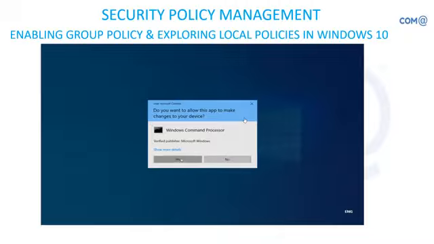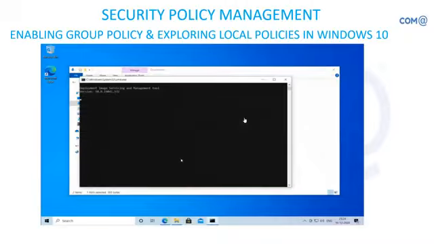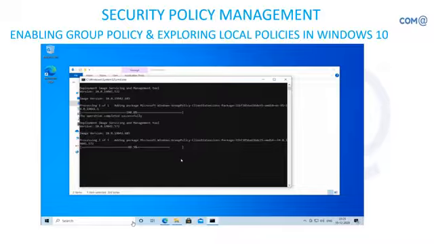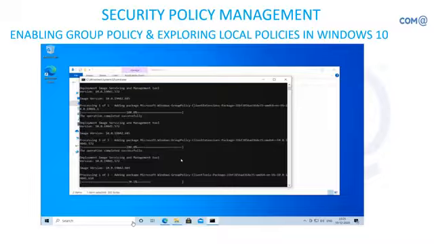So run the program. It will get executed automatically, and we'll have to complete it with this window. It will get extracted and run the program, whatever is required for enabling the gpedit.